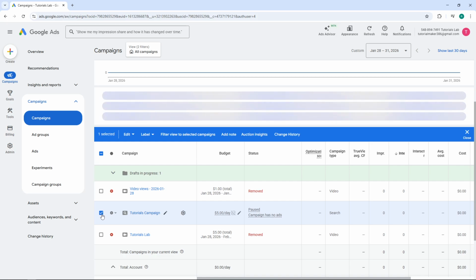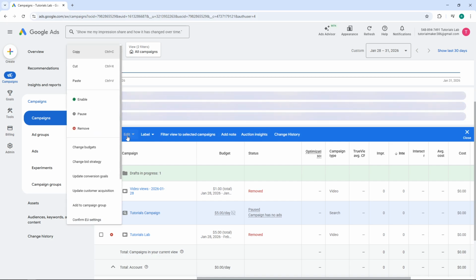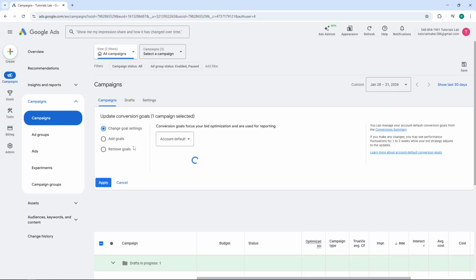You'll notice a blue header appears at the top of the screen once the campaign is selected. This header contains several action options. Click on Edit and a small settings window will pop up. From this window, look for the option that says Update Conversion Goals and click on it. This is the gateway to modifying what actions you want to track as successful conversions for this campaign.